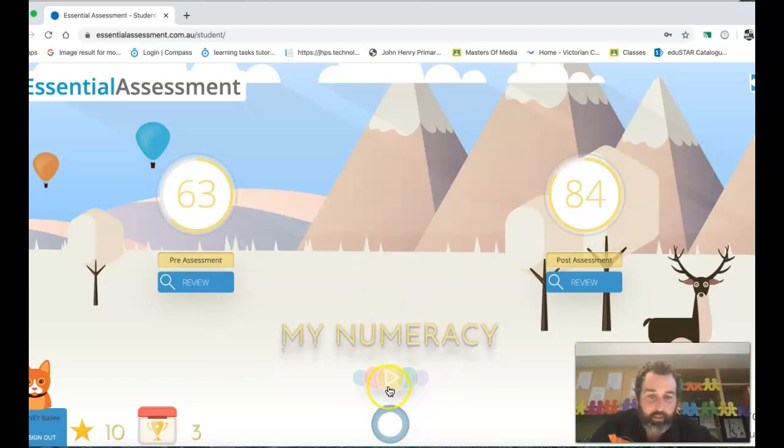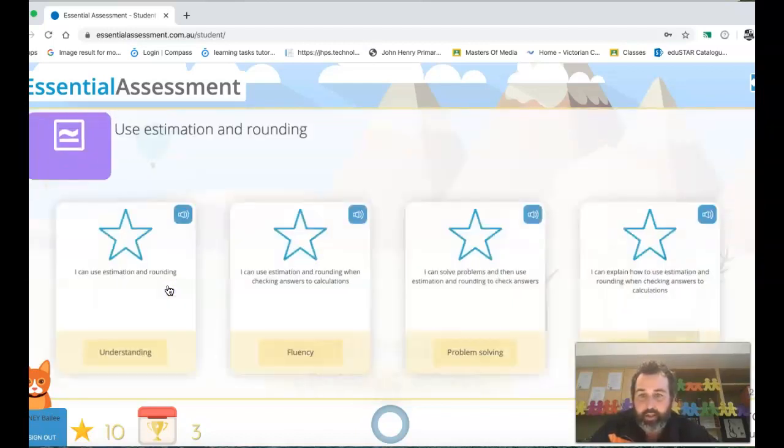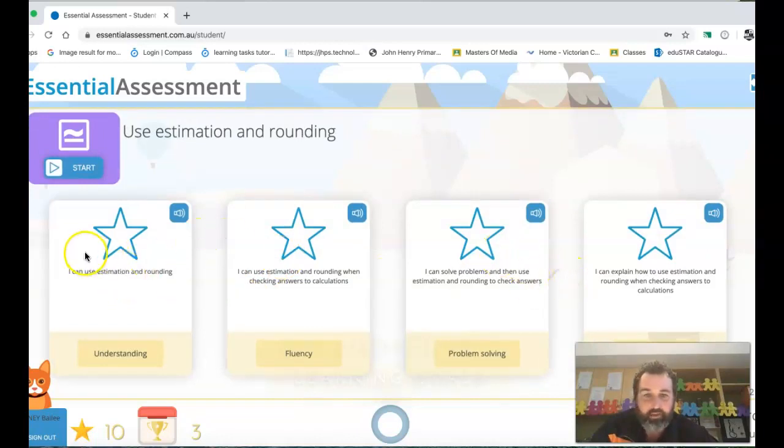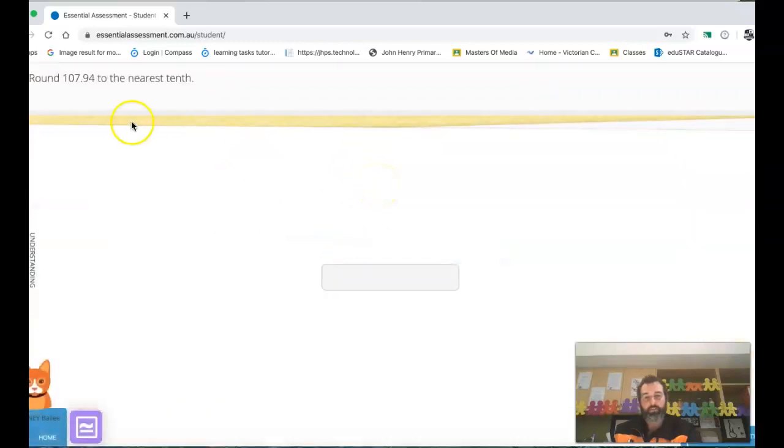So clicking here on the My Numeracy button down the bottom, and what that opens up is all these activities for your students to do. So you can see up here, Bailey's completed 85% of those tasks. She hasn't participated in any of these ones. So let's pretend we click on using estimation and rounding. That then opens up. There's 4 stars that she can achieve through understanding, fluency, problem solving and reasoning, they'll fill themselves in as she goes. But it's this button up here that says start. You click on start and that will take you into the questions for the students to complete.